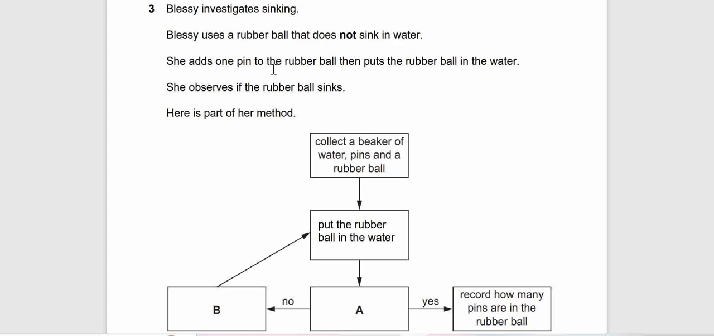She adds one pin to the rubber ball, then puts the rubber ball in the water. She observes if the rubber ball sinks. Here is part of her method. Collect a beaker of water, pins, and a rubber ball. Put the rubber ball in the water. If yes, record how many pins are in the rubber ball. If no, then do process B and put the rubber ball in the water.